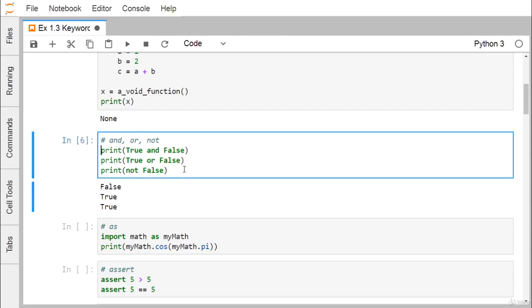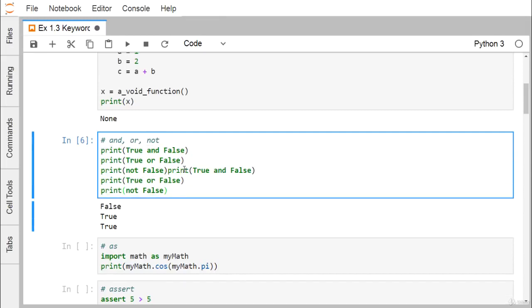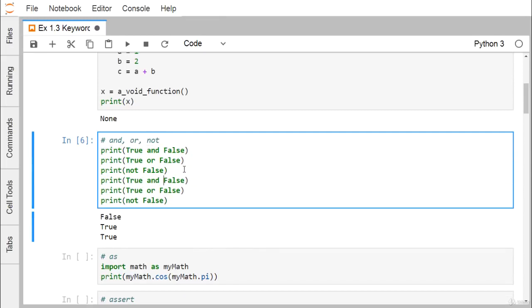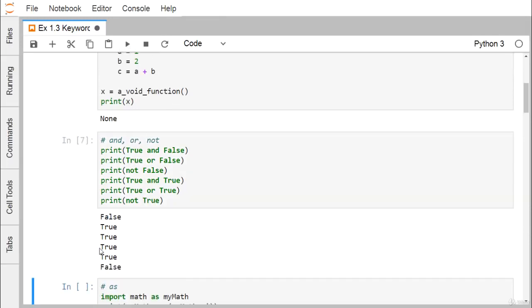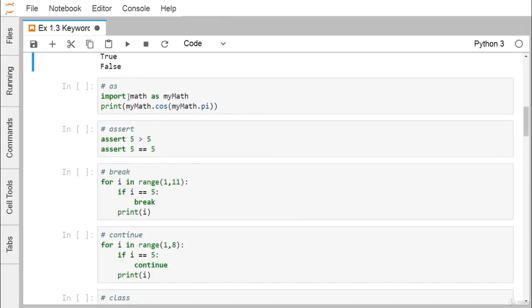Let me write some other combinations here. Let us suppose I'm going for True and True, and True or True, and not True. Now let me check what outcome we are going to get. True and True is True, True or True is True, and not of True is False here. So that is another way to get the outcome, and here we discussed the and, or, and not keywords.